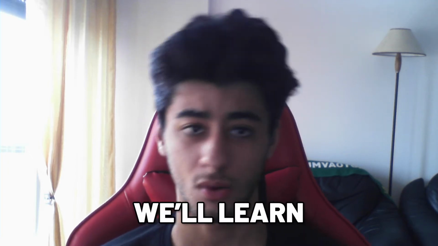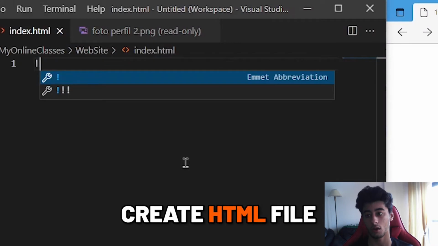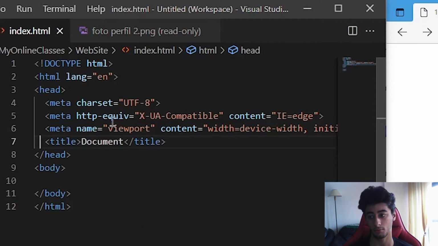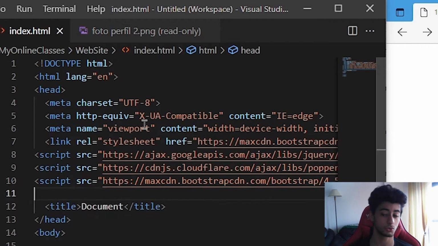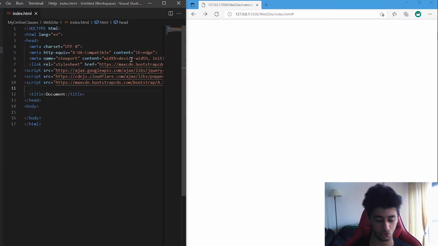Hello everyone, today we are going to learn how to create cards in Bootstrap. First thing, creating your HTML document, okay? Then you import or link your Bootstrap. After that, we are going to need an image, okay? I'm going to use that image because we are going to do some cards with image, okay?